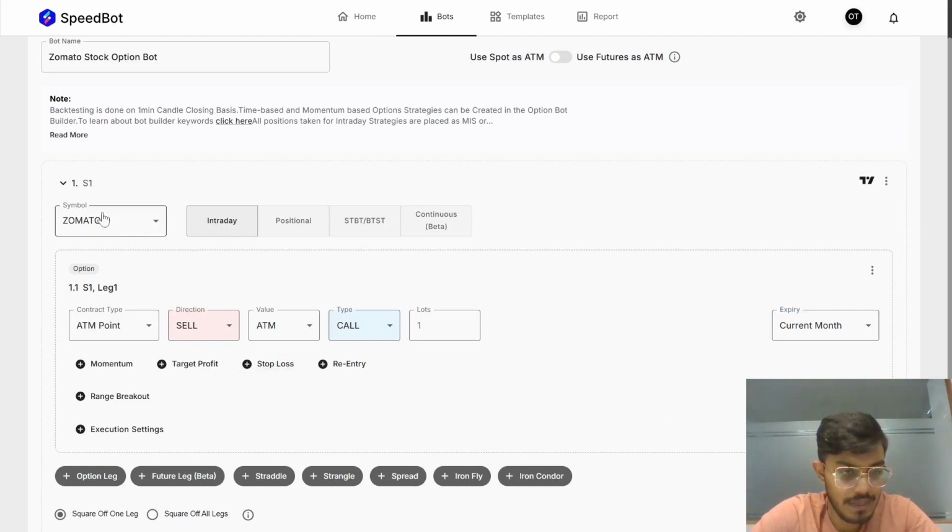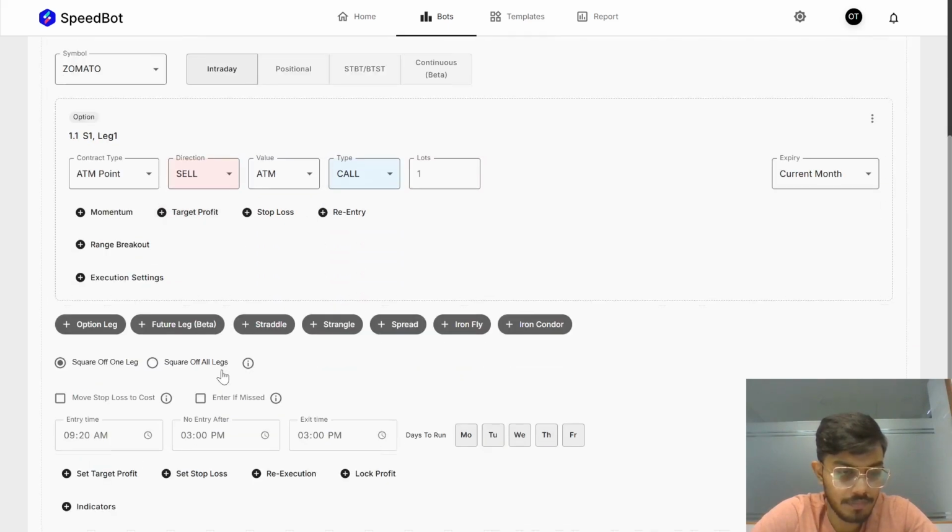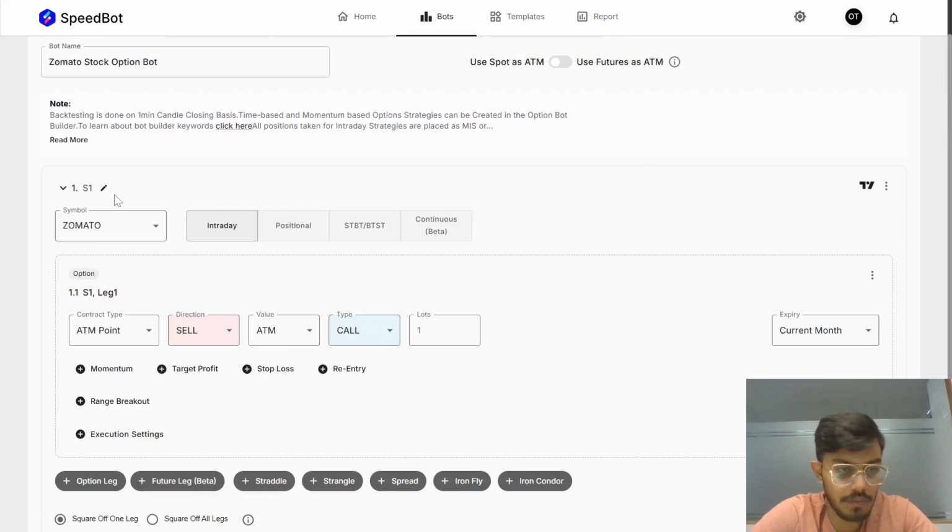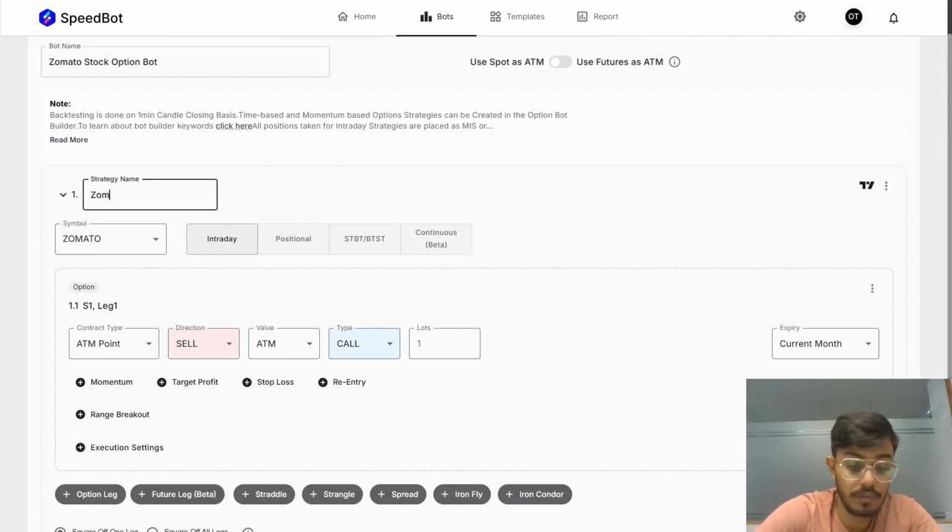So this is a set for Zomato stock option that I've selected on an intraday basis. What I'll be doing is shorting the ATM call option for the Zomato symbol. So I could name it as Zomato set.